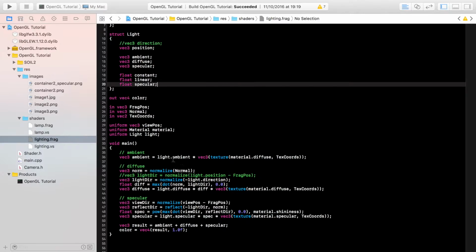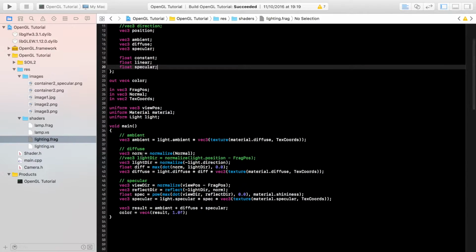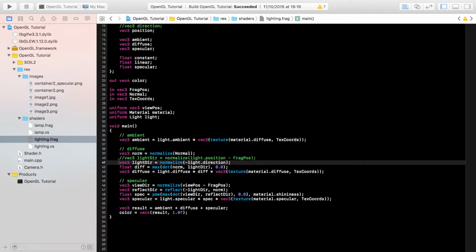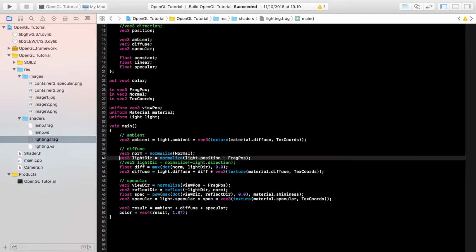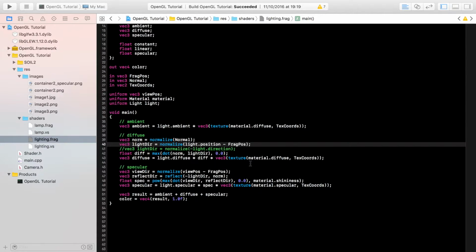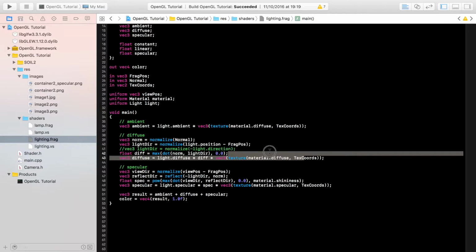In terms of the ambient, we're still doing light.ambient multiplied by a vec3 of the texture, and the diffuse and the tex coordinates, that does not change. If we go to the diffuse section, we're still normalizing our normal. But what we are doing now is getting the difference between the light position and the fragment position. So we'll comment out this line and put this line back in here. So it's light.position minus fragment position. The difference, max dot of normal and light direction, all good stuff. We're still keeping that as it is. In terms of the diffuse, we're still using light.diffuse multiplied by the float diffuse variable that we calculated right here, and still multiplied by this vec3.